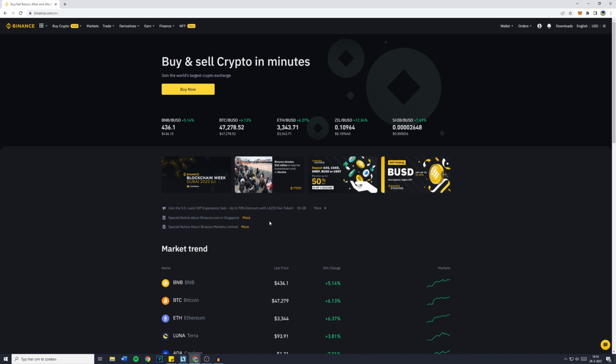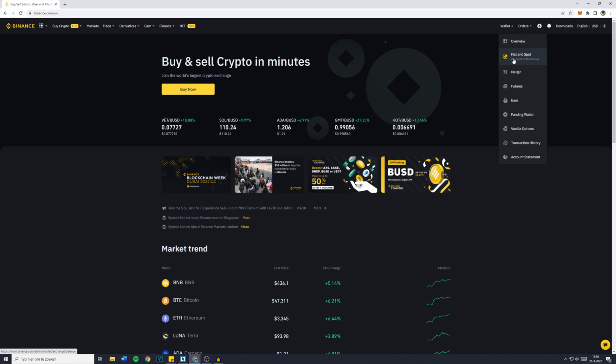Now the first thing you want to do is to go over to binance.com and log into your account. Once you're logged in, go over to Wallet in the top right and click on Fiat and Spot, because as you can see, right here you can deposit and withdraw cryptocurrencies.